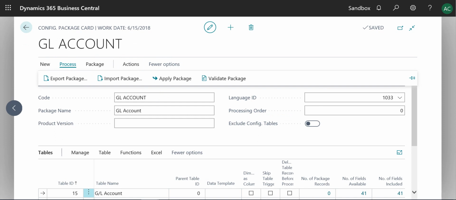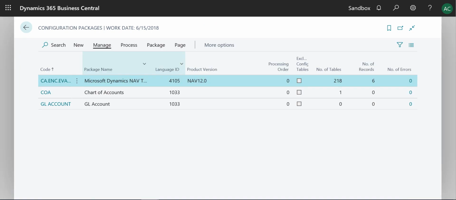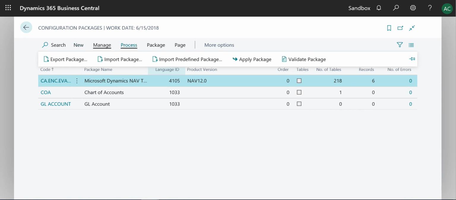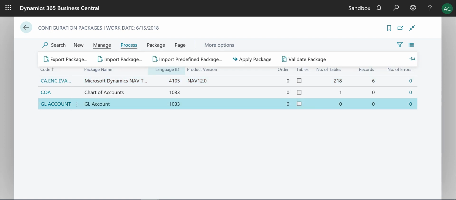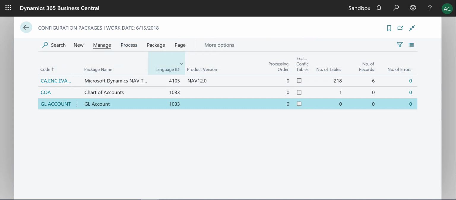Once you have the rapid start file saved on a desktop, you will go into the QA environment. You're going to hit new, or you can go to import package. Once you import the package, it will show up something like this as a GL account. You can select that, go back to process, and apply the package. Once you apply the package, all the configuration done within the GL account, including the global dimensions, will be set up.